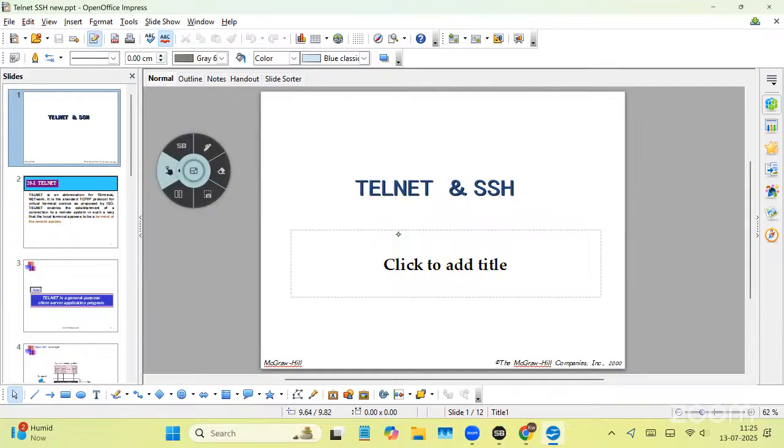So as per your syllabus, telnet should be there. The last topic in this syllabus is telnet. And SSH, secure shell or secure socket shell, will be used for the same remote login purpose, but according to the syllabus you should have only telnet. Telnet. Have you written the heading?